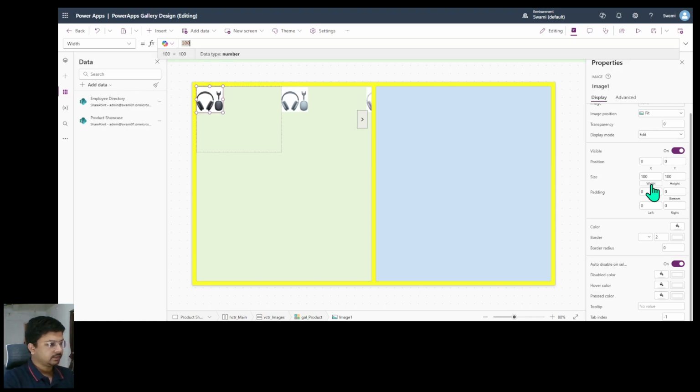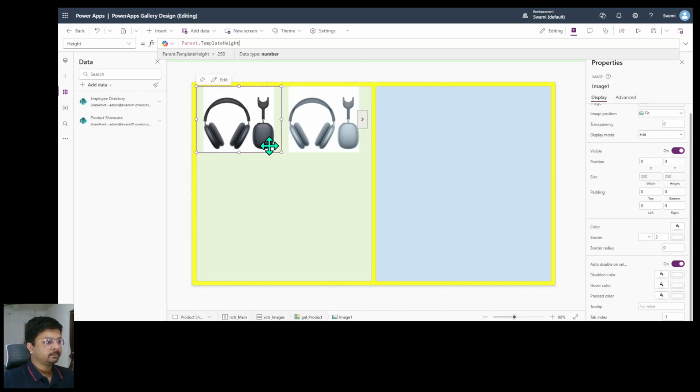For the width, let's say parent dot template width, and the height would be parent dot template height. The reason we are using parent dot template height and parent dot template width is because if we use the parent dot height and width, then it will take the width and height of this gallery, not the specific container, right? So that's why we are using template height and width control.